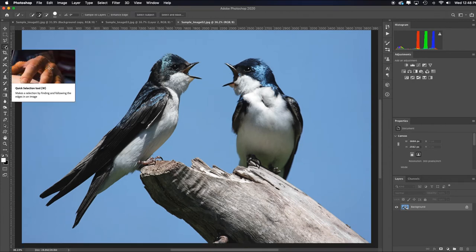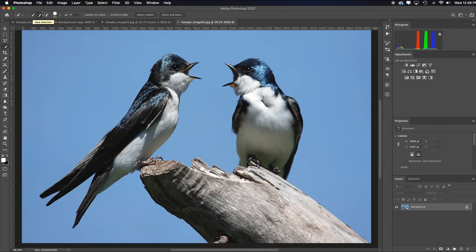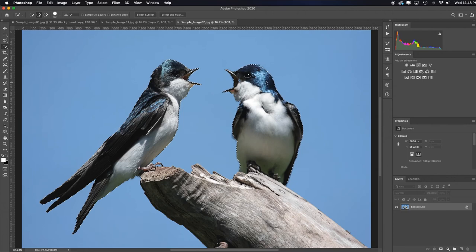Just as long as any tool in this area is selected, it's going to give me the Select Subject button at the top. I'm going to click Select Subject. It's going to automatically figure out what it thinks the subject is. It's doing a great job. And since I'm on the Quick Selection tool, I'll just add this tree because I want to silhouette that as well.